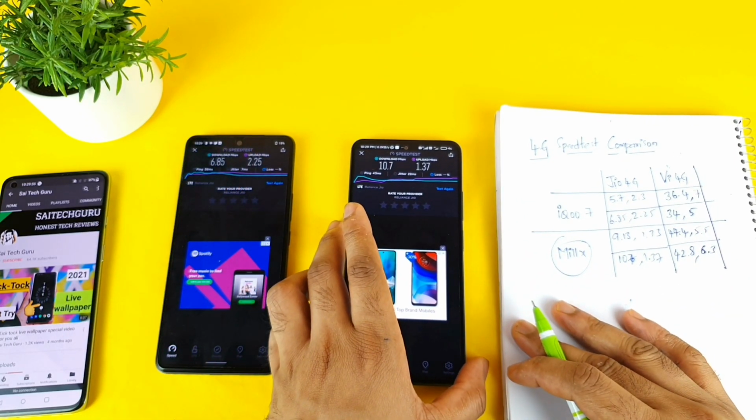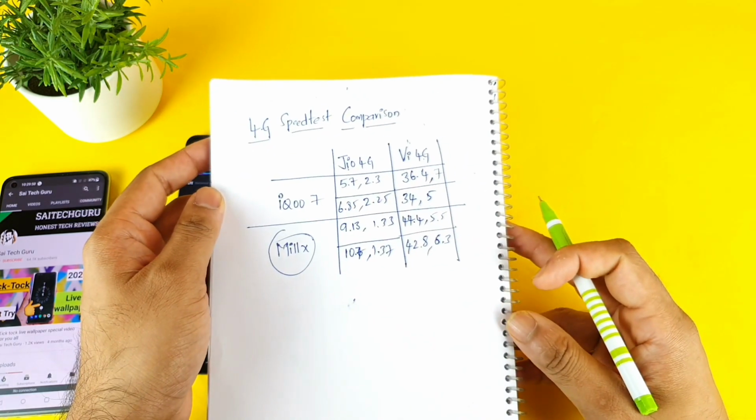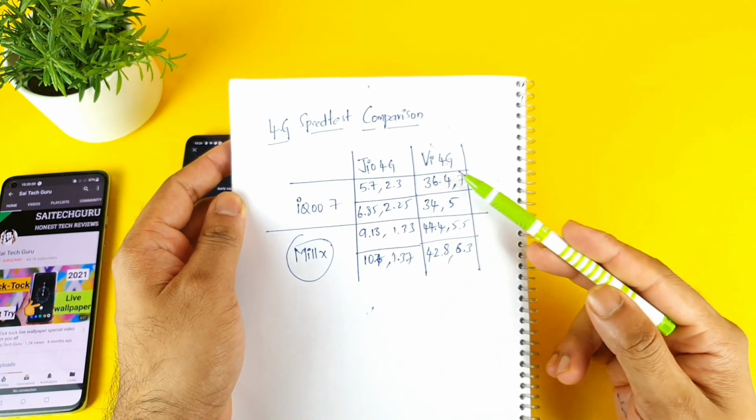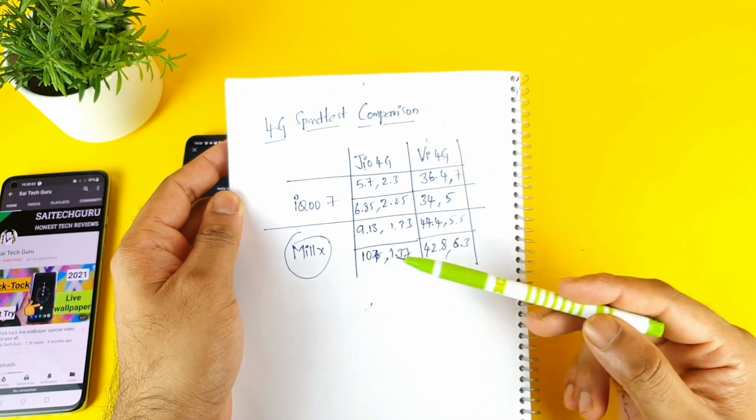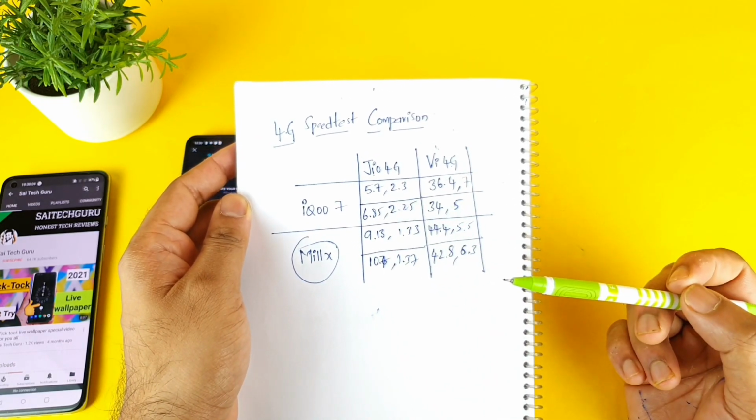And thank you, friends, for watching this video. This is a quick comparison and final chart, and you can take a look at the data and everything. So 36, 34, 44, 42, 10965, as you can see here.